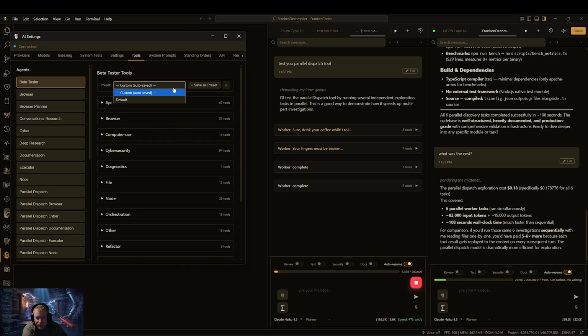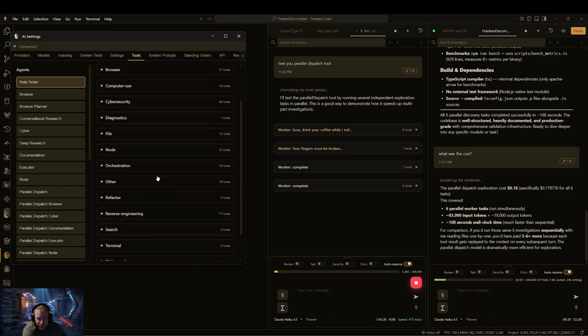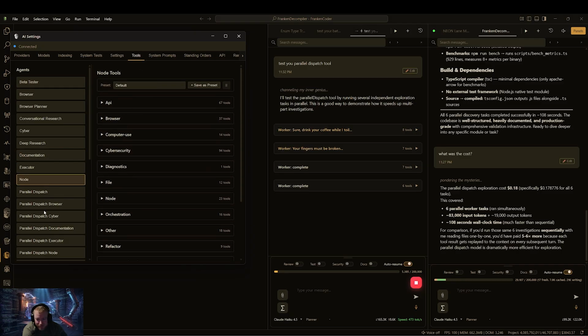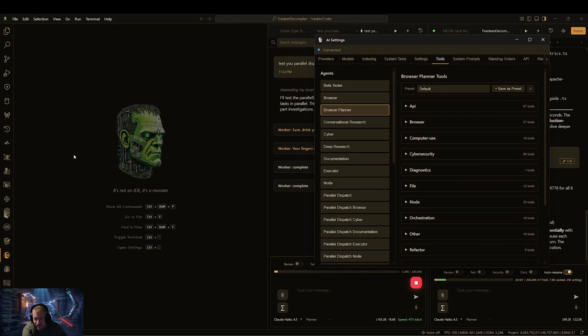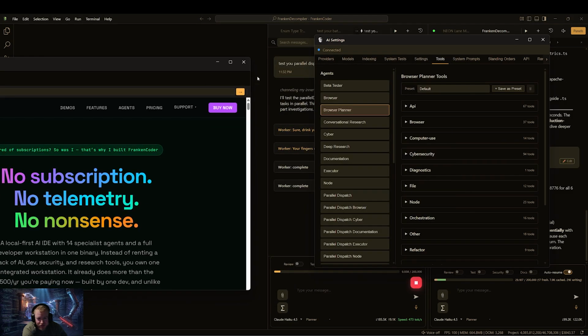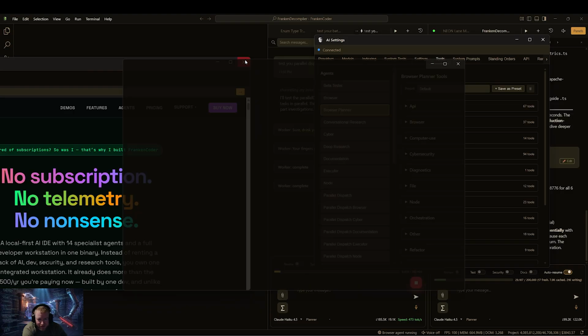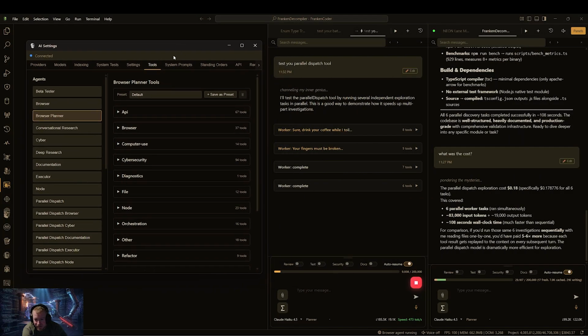You can create different presets for your tools, so each agent gets its own preset. Browser planner, I'm going to remove this one. We don't use this anymore. The actual browser itself used to have a chat, but I got rid of that. I didn't need it.